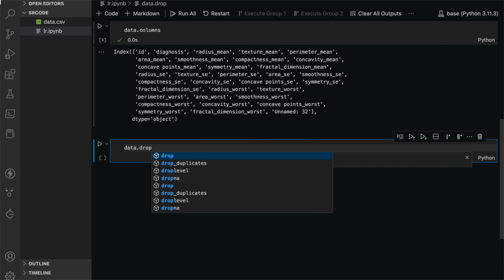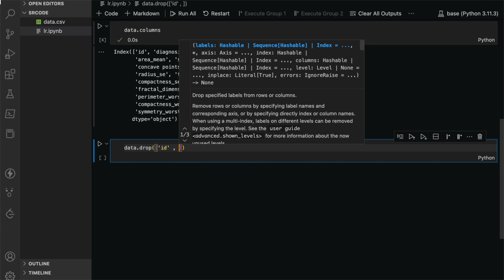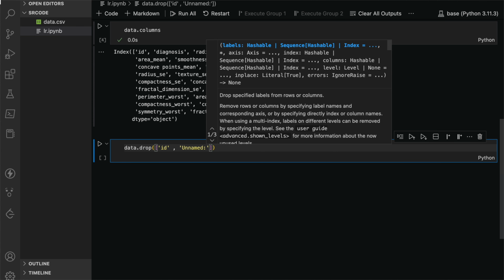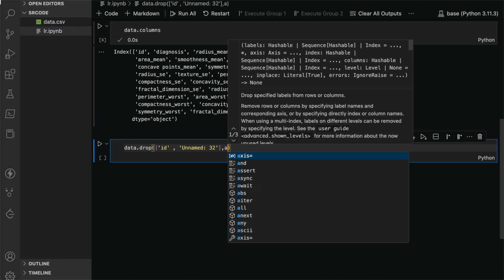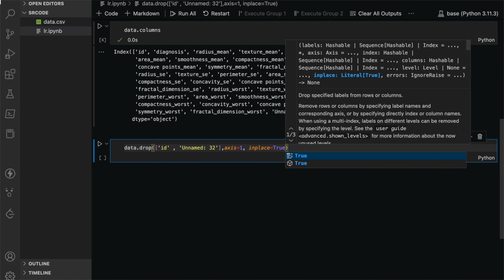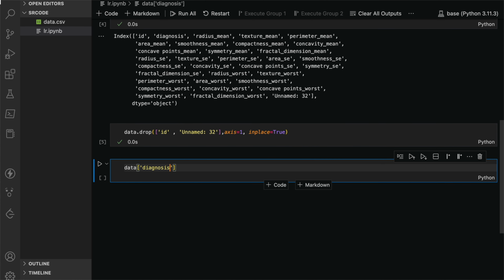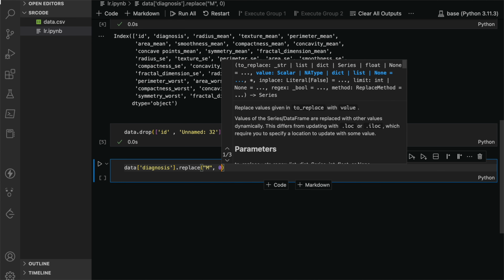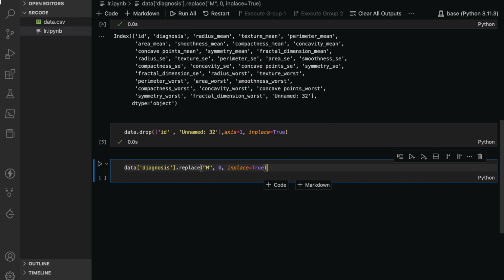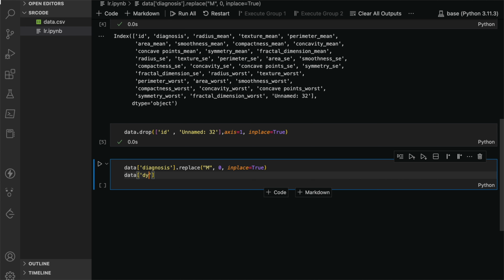Removing unnecessary columns to keep our dataset clean and focused on relevant information. Converting diagnosis values for easier analysis, replacing M with 0 for malignant and B with 1 for benign. This ensures our data is numeric and machine learning ready.